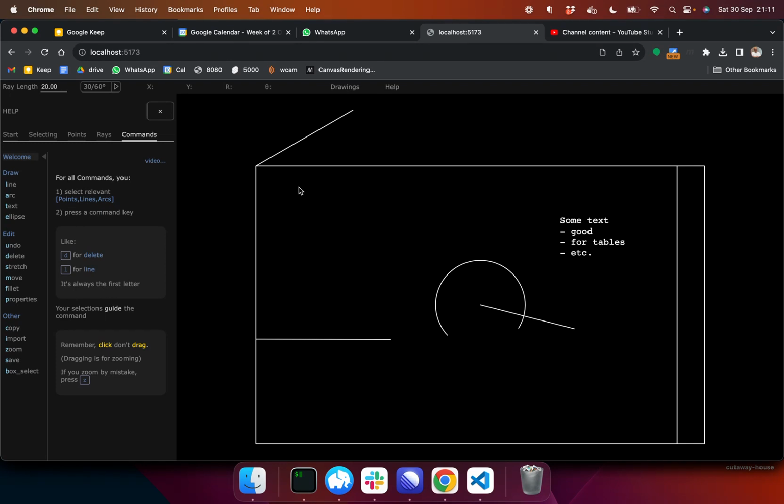You select things by clicking them: lines, arcs, or text. You unselect things by clicking them again, or you can unselect everything by pressing escape.